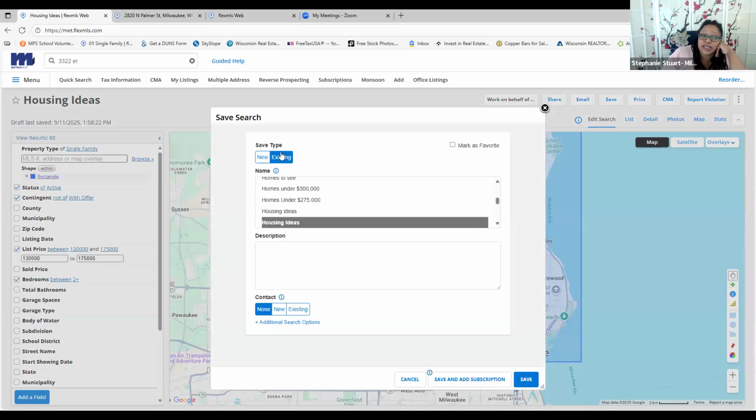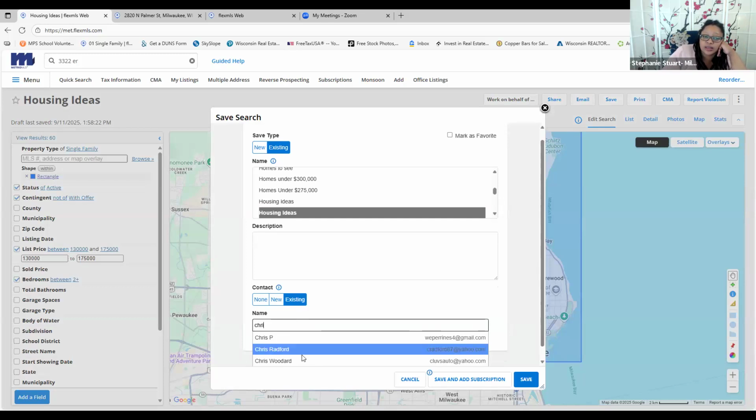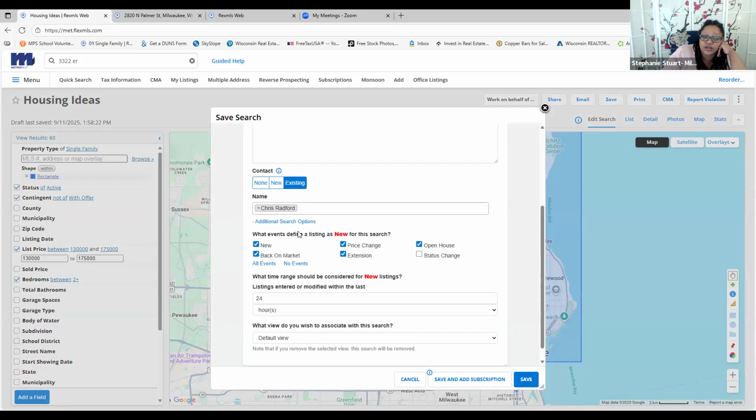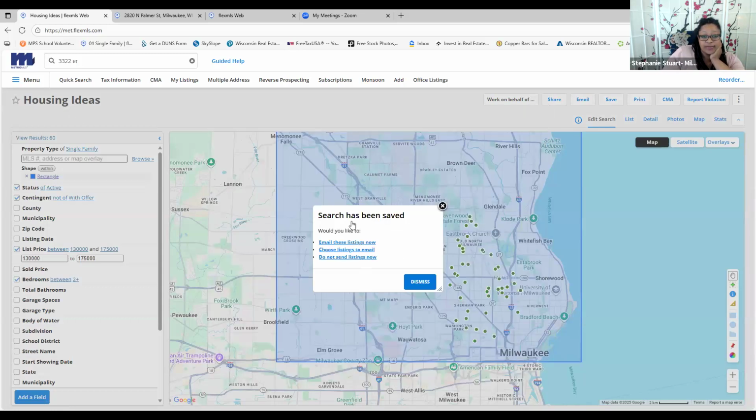So this one is going to go to an existing contact, which was housing ideas, and this was for Curtis. You can click add additional search options. We want him to know about open houses, price changes, exchanges or extensions, back on market, and new listings. We want him to know within 24 hours and default. Then we're going to go to save, and now he's going to have that.